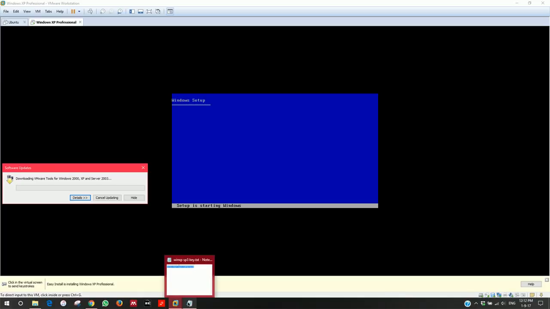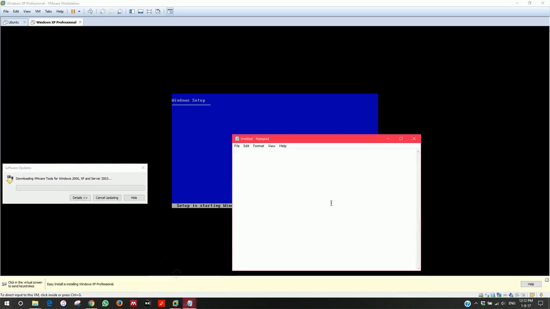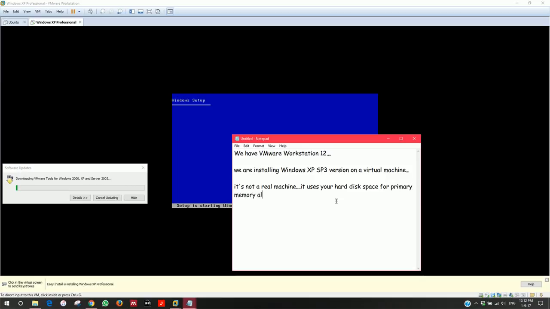So, guys, what we have seen so far: we have VMware Workstation version 12 and we are installing Windows XP Service Pack 3 on a virtual machine. What is a virtual machine actually? It's not a real machine, by the way. It uses your hard disk space for RAM or primary memory allocation and secondary memory allocation both.